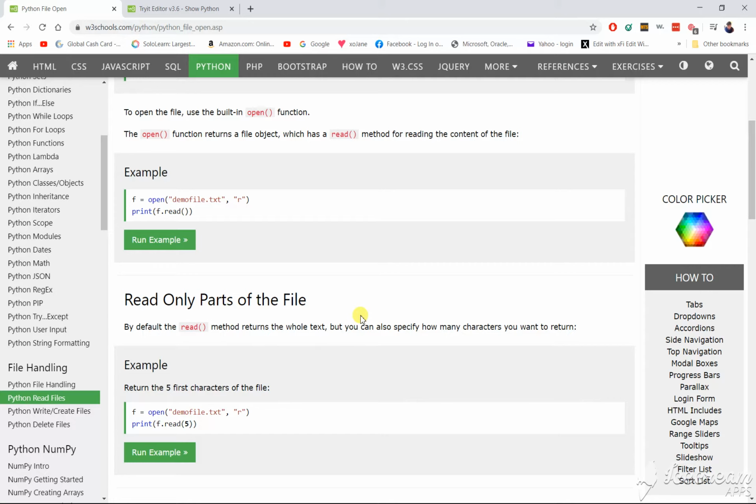f = open("demofile.txt", "r") and print(f.read()). Print is going to put everything on the screen.